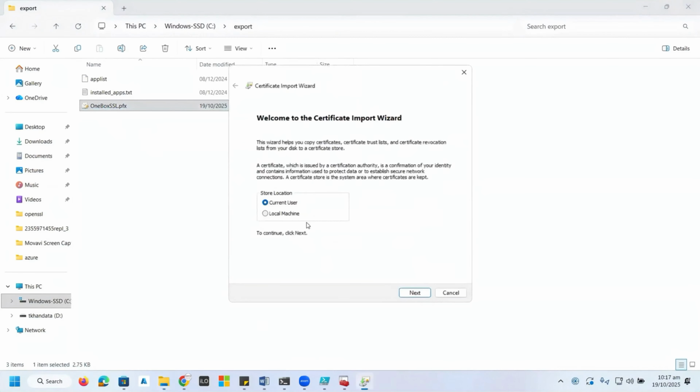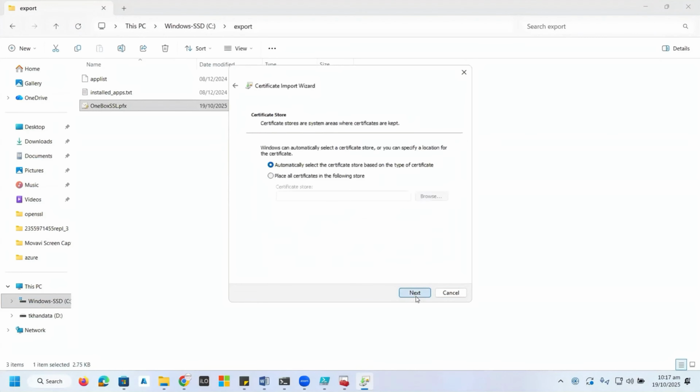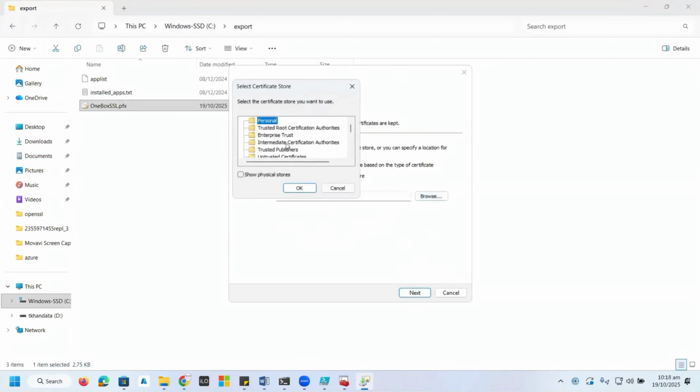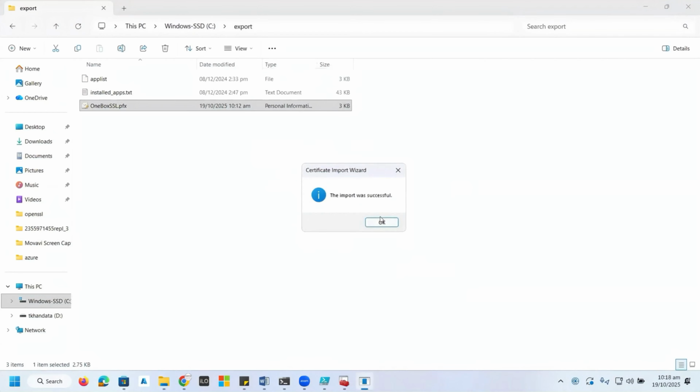Let me do the last one, and here we go. So type the password again, next, and place it over here. The last location is intermediate certificate authorities. Type here, finish, finish. Okay.